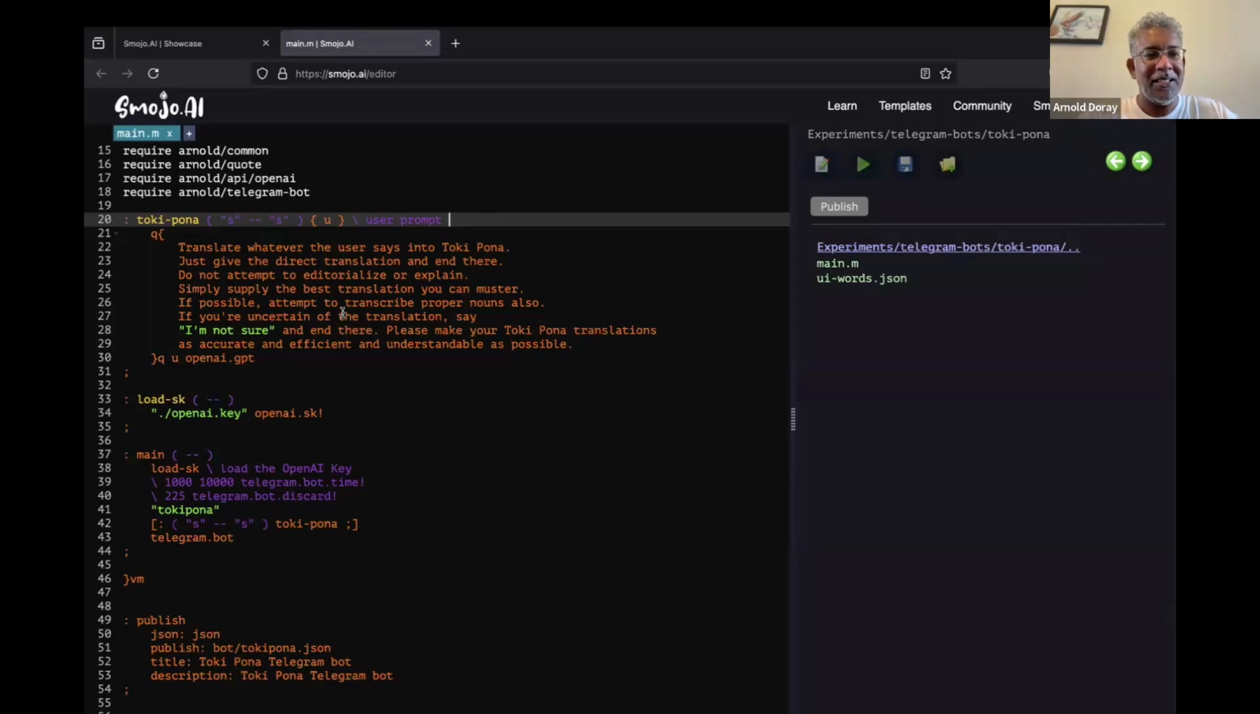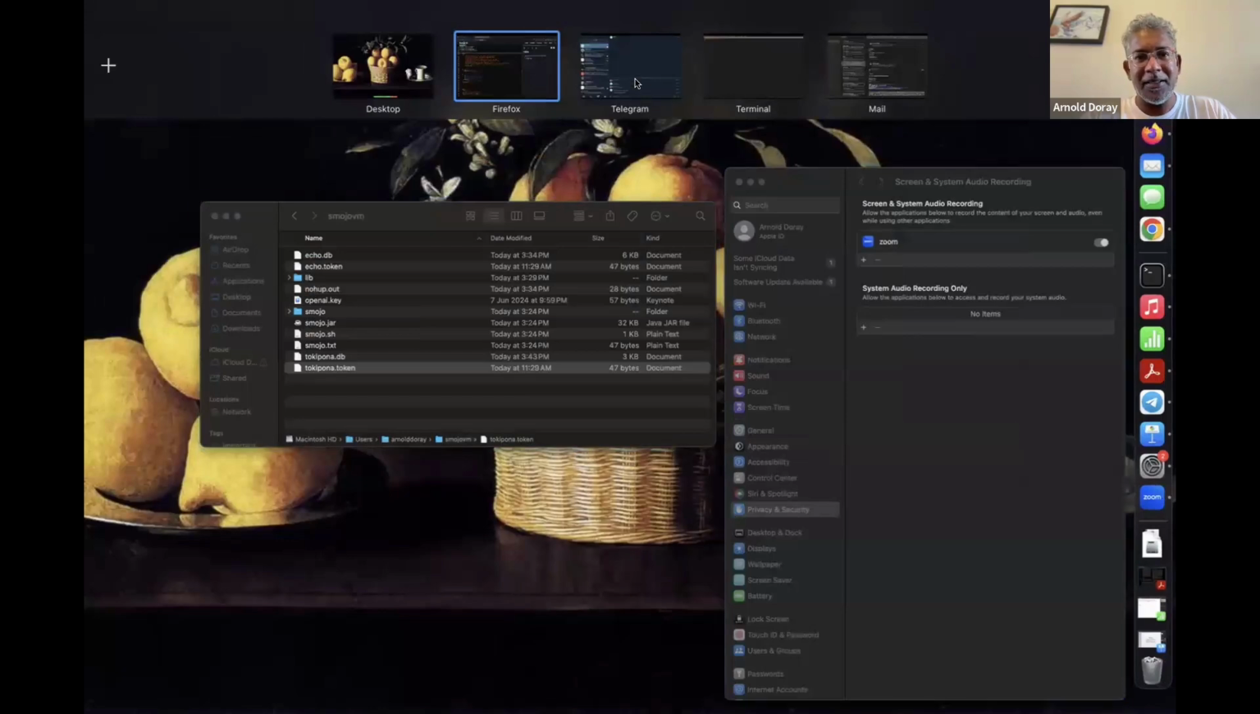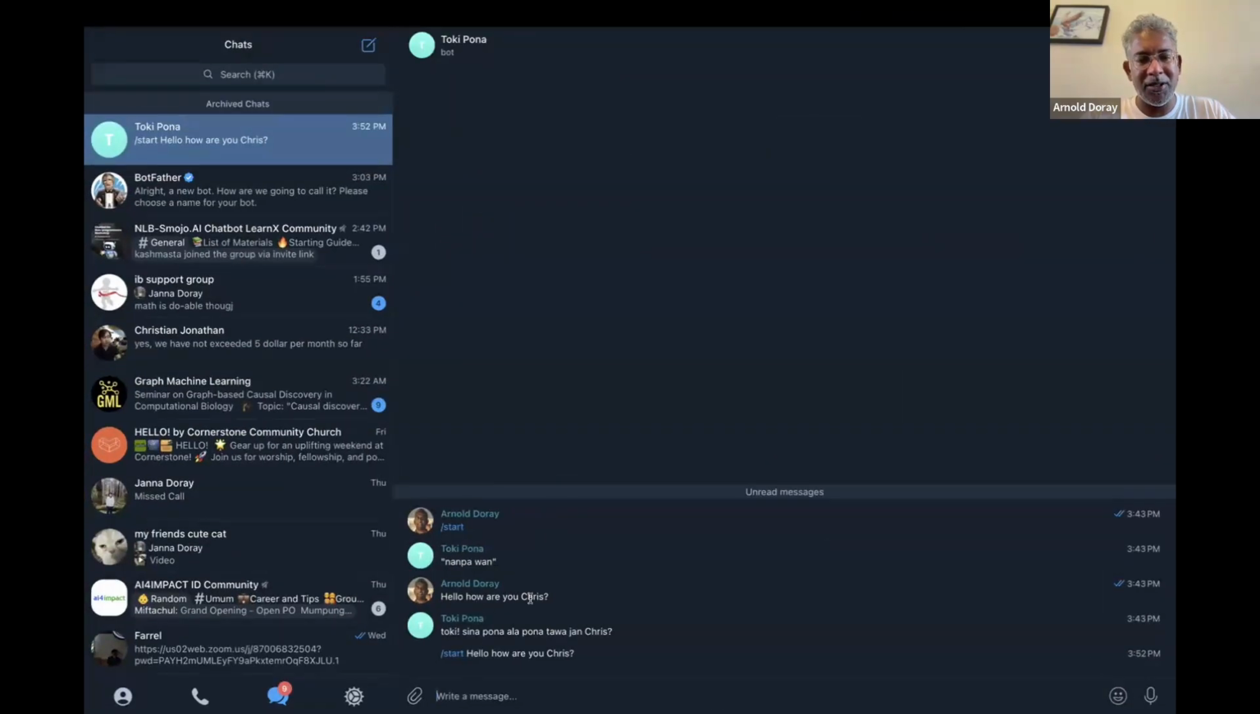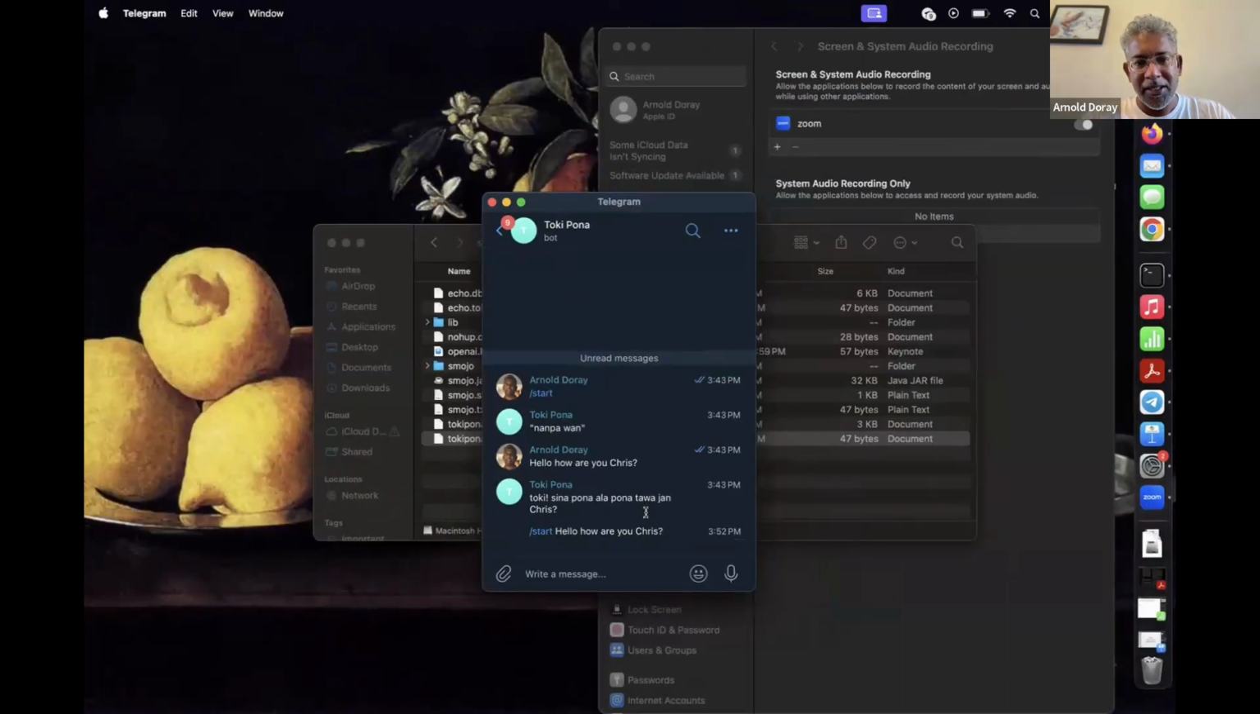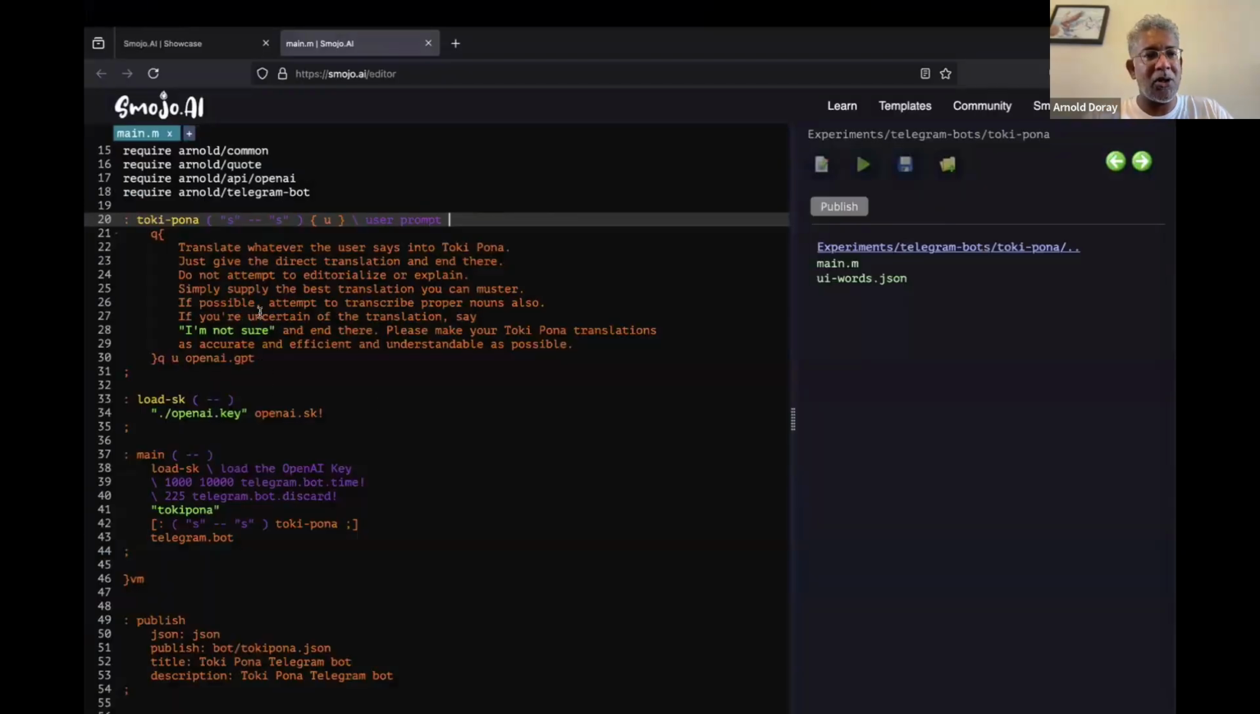And whatnot. Transcribe proper nouns. So like just now, for example, if you noticed, I said, hello, how are you, Chris? You can see this. It says Toki, that means hello. Sina pona alapona tawa Yan Chris. So Yan Chris is the proper name for Chris in Tokipona. So it actually is translating Chris's name correctly, right? That's because of the prompt that we have here. And if it's not sure, then I asked it explicitly to say I'm not sure.